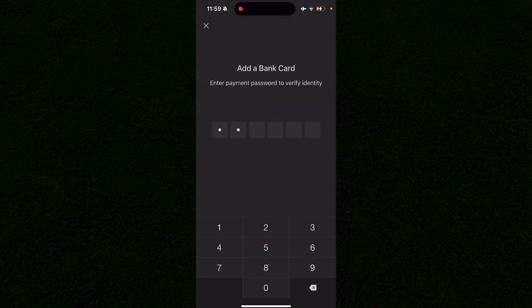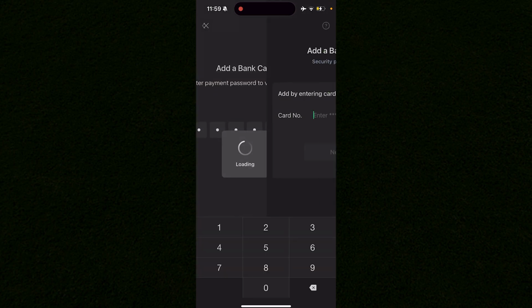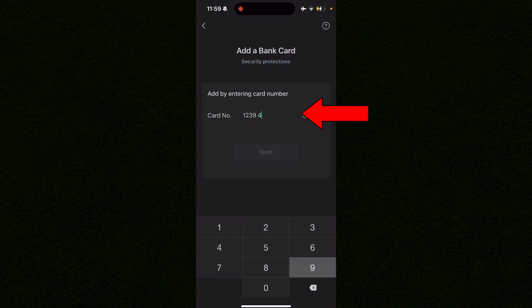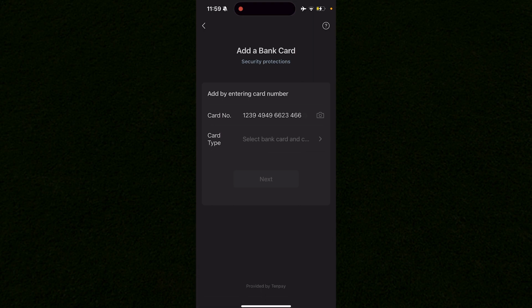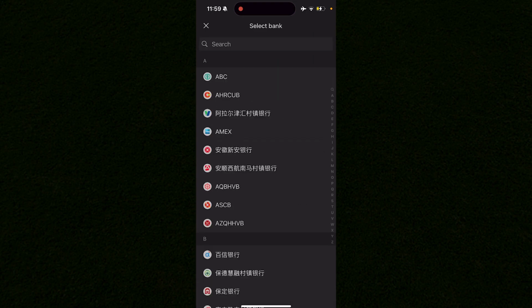Now, once it loads, you're just going to want to type in your password like so. Then you just want to enter the card number of the non-Chinese card right here. Enter it, whatever it is, and then select the bank. Then from here, you want to select the card type. Now, you want to click on the Select Bank Card option, and it's going to bring you to this page right here.